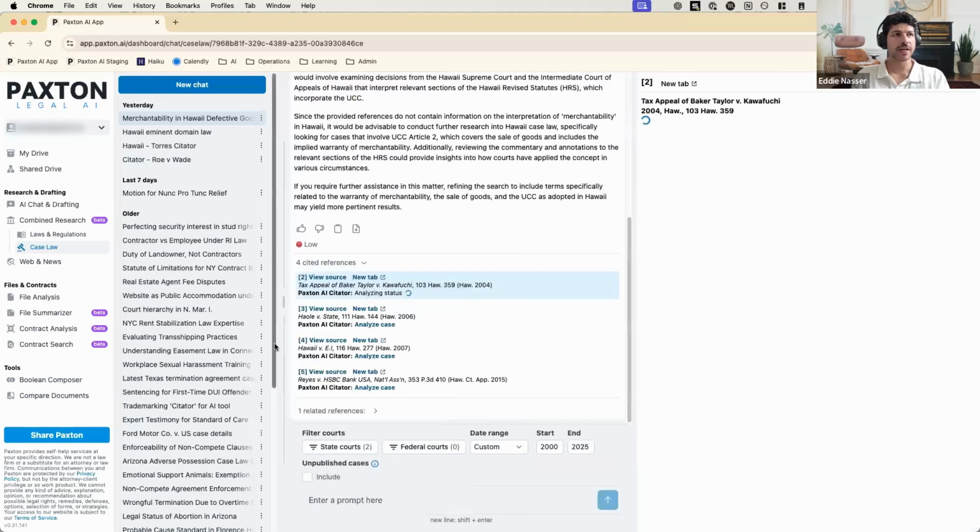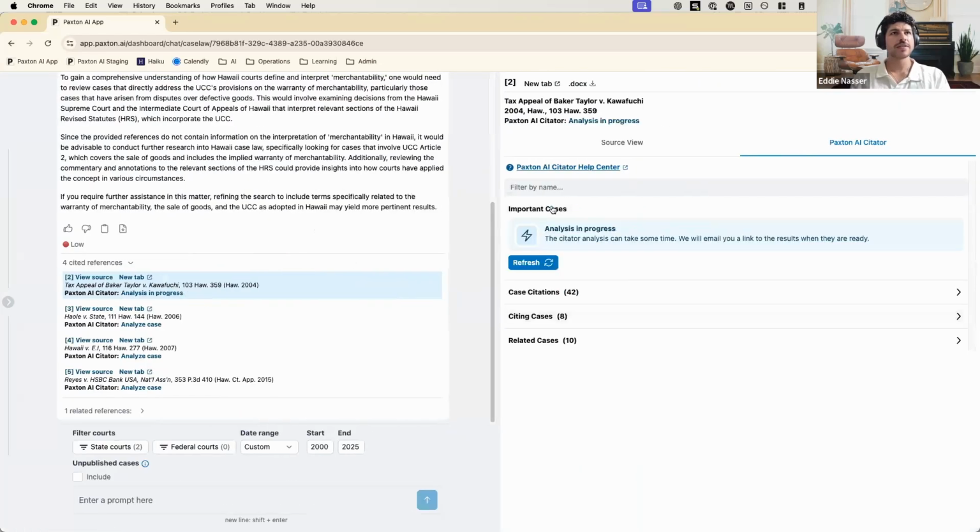So let's take a case we have not run the Citator on. There is a button here. It does take a few minutes to process, right? Because Paxton is reading all of the cases that cite to this case. In this case, there are 8 of them. It takes a little while to process. Often it's more than this. It'll usually be a few minutes.